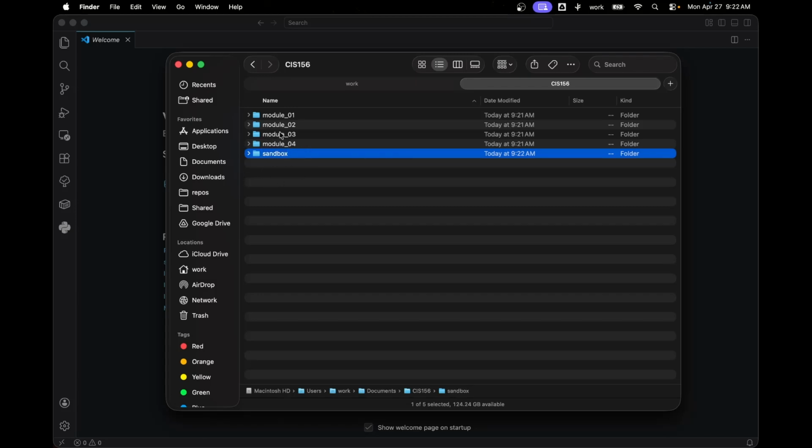But the basic idea here is that when I'm working in module 1, I'm going to want to put all of those files in the module 1 folder, and that way when I need to go submit, I can find them easily. If I want to go back to a previous module, like, hey, I remember I did something like this and I want to see that again, it's all organized in a nice, neat way.